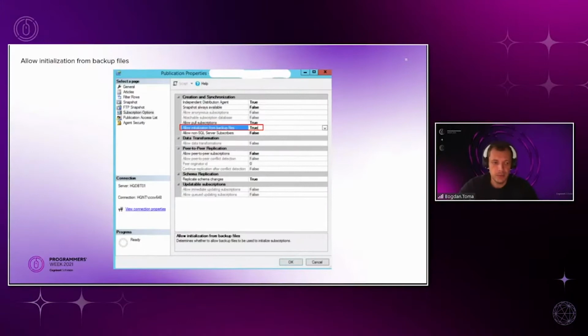We talked until now about the snapshot option of the initialization. We saw how it works and what problems it may encounter. We have another option besides snapshot in order to make the initialization: backup. We can use backup to move the initial data to the subscriber database.